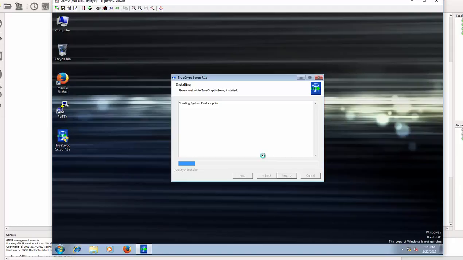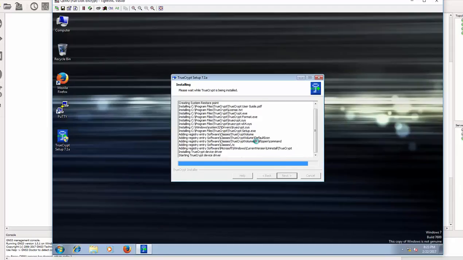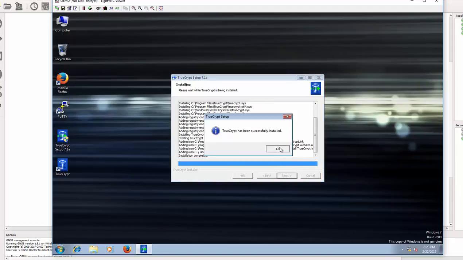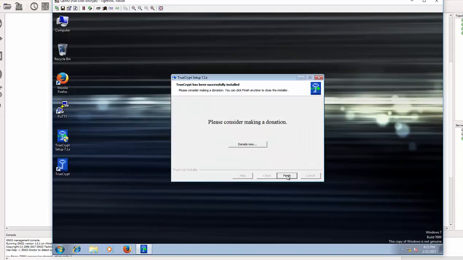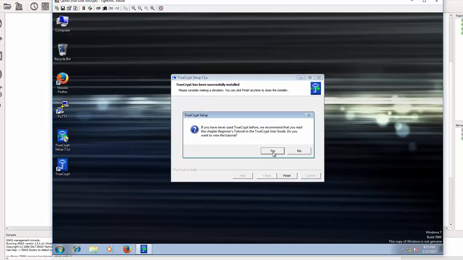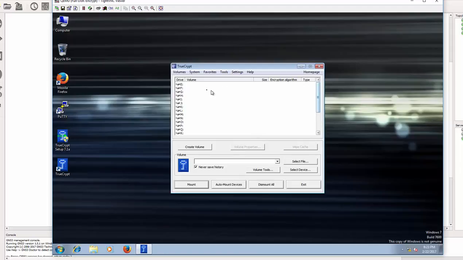Okay, the software is installing. Once it's installed you can click finish. Once it's installed we can launch the software. So these are the drives I have, and my drive is not showing here, but as a matter of fact drive C is the system drive.